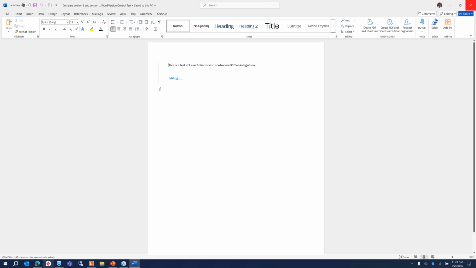So there we go. Word obviously has the track changes feature built into it, so we can go ahead and see exactly what was changed in the actual 2 versions. If we hover over it, it's also going to have the author's name here as well and what the change was. So that's version control in Laserfiche.